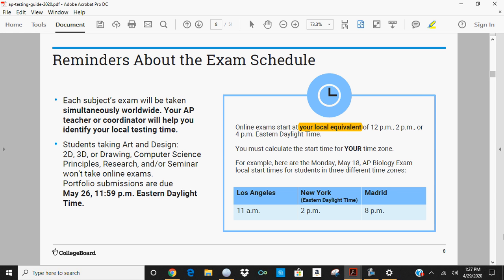Each student's exam will be taken at the same time worldwide. So they're not going to have a problem with people on the East Coast taking it and then people on the West Coast having access to the information when they go to take it. So the way it's going to work is this.